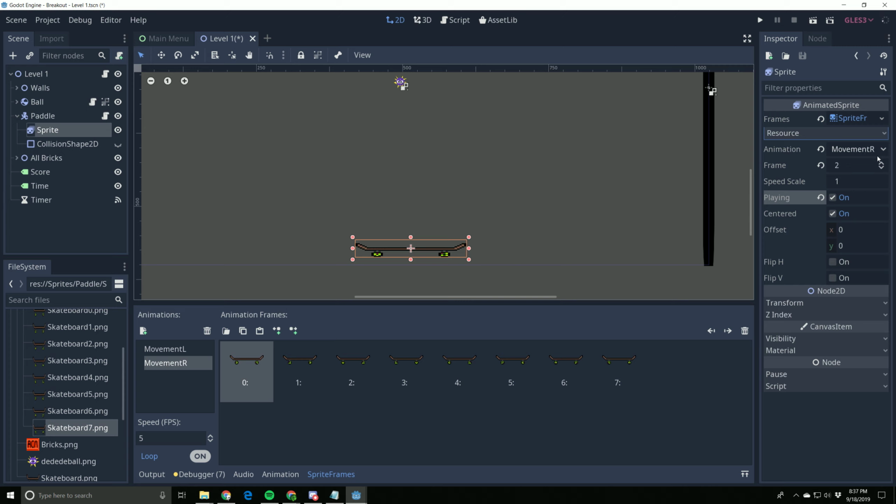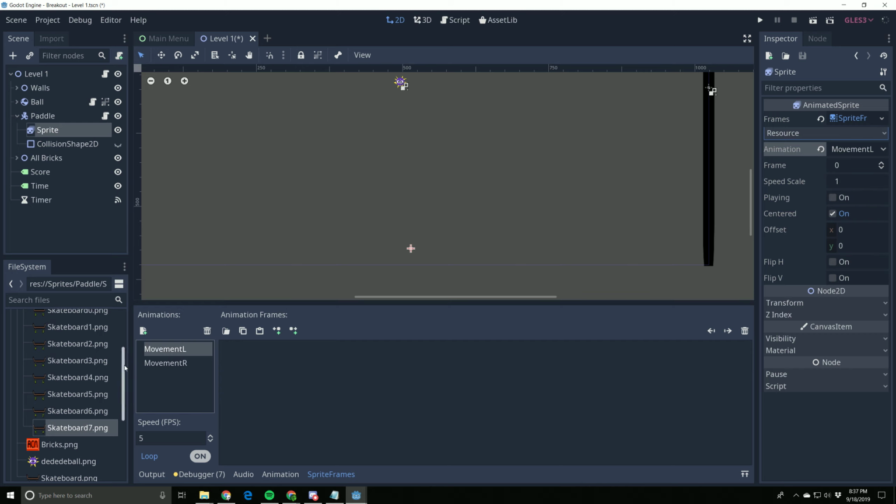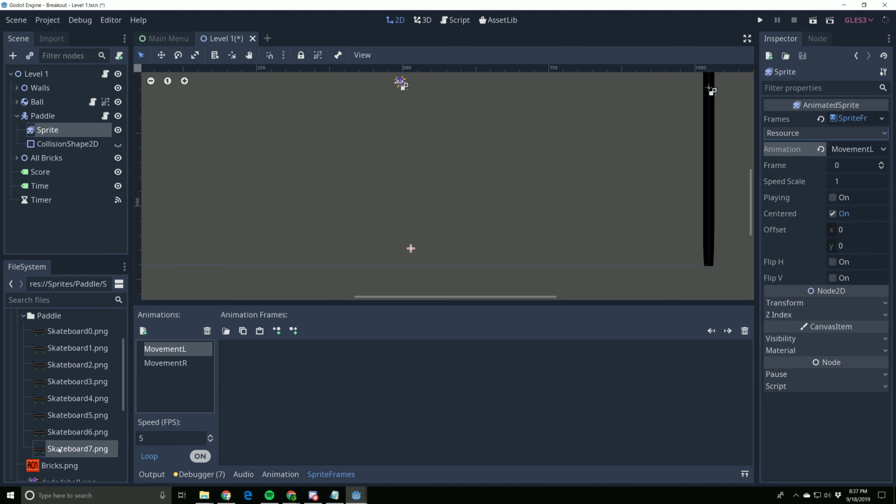Now I'm not going to do the movement to the right anymore. I'm going to do the movement to the left. And for my movement to the left, I'm going to select this other animation, movement L, and I'm going to put them in backwards. I'm going to go 7, 6, 5, 4, 3, 2, 1, 0.